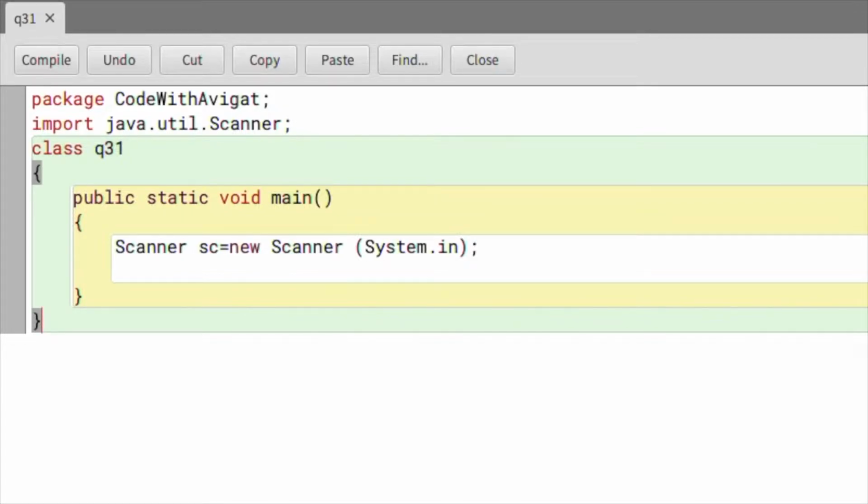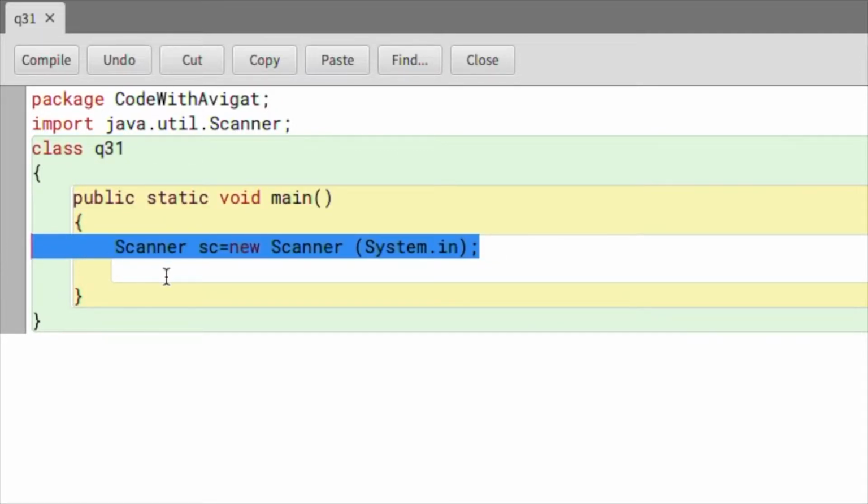Okay, so here I've already written the basic format of every Java program. I've started with import java.util.Scanner, then I've written class, then public static void main, followed by Scanner sc equals new Scanner because I'm going to be taking inputs from the user in this program.